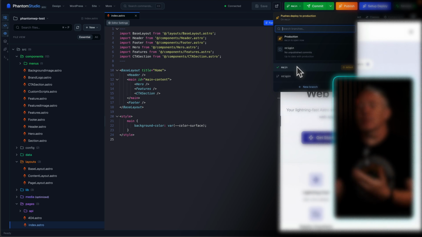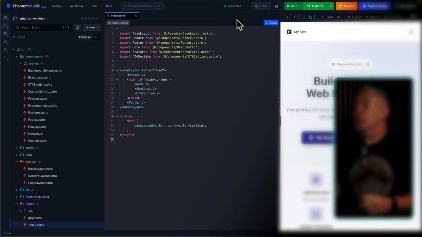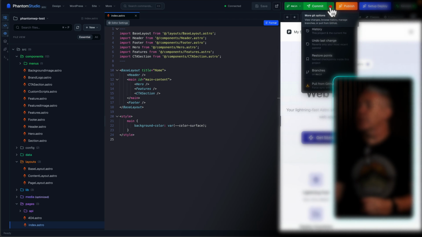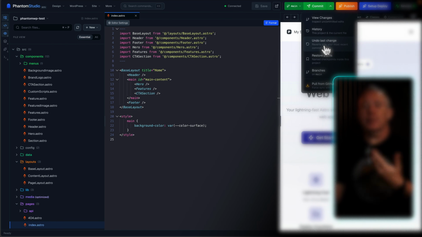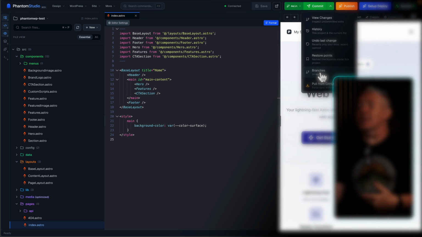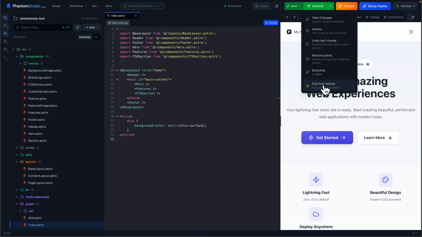So that's pretty cool. And obviously you get all the benefits of GitHub with version control, all those kinds of cool things. Once you're ready to commit, you can commit it from here, and you can see we've got options for the history, the view the changes. So all those different options here for working with GitHub, including the different branches you have available. And you can also pull from GitHub. So if multiple people are working on a project using Phantom Studio or anything else, and they're pushing it up to GitHub, you can pull it down from there as well to work on the latest version.